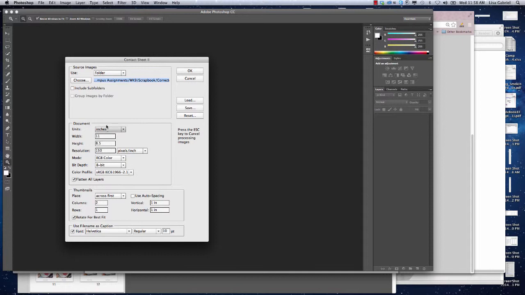The rest of the settings are set down here, and they're also in your handout. Make sure it's a width of 11, height of 8.5, that the resolution is set to 150, and most of this is default, but make sure it's set to RGB 8-bit, that your color profile is sRGB, and that Flatten All Layers is clicked. You also want Place Across First, 2 columns, 1 row, and 1 inch in between, both vertically and horizontally. Make sure Rotate for Best Fit is checked.